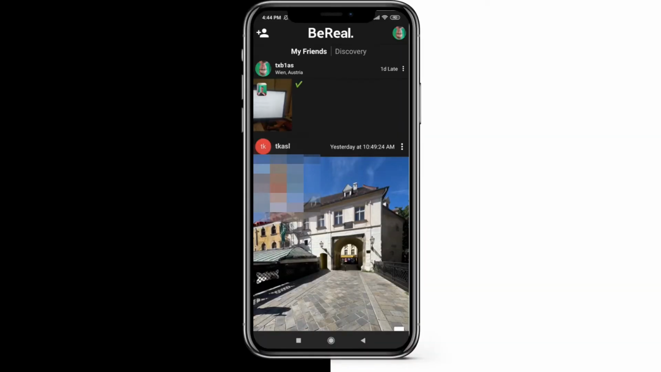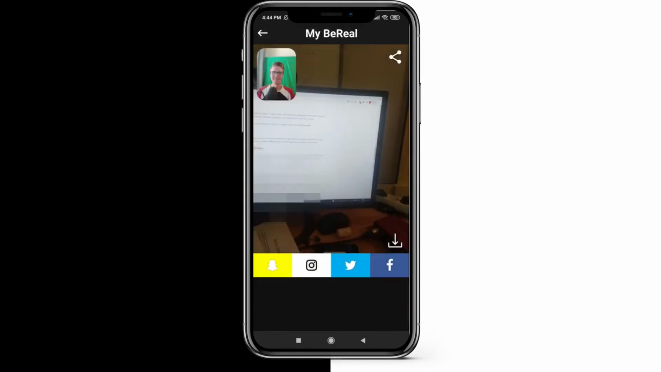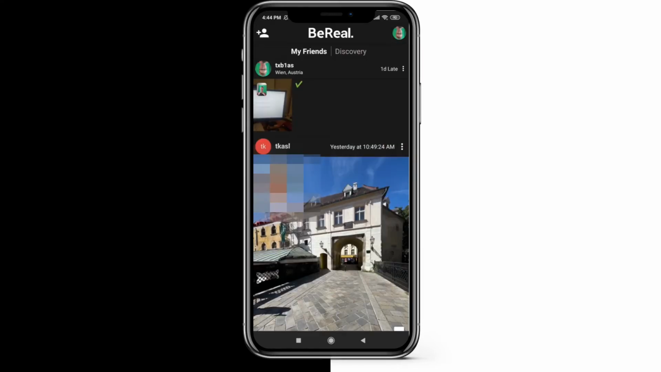How to remove a picture from BeReal. So how to remove your BeReal. I've posted a BeReal one day late, which was about 1 hour ago, and I have it here. And I now want to delete it.